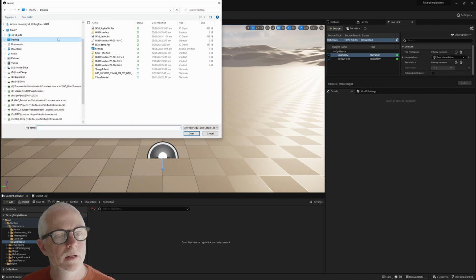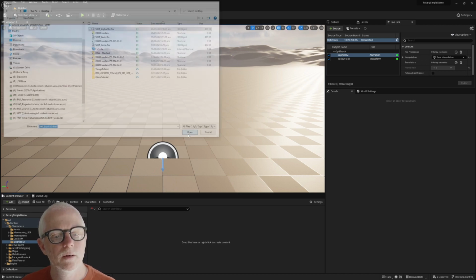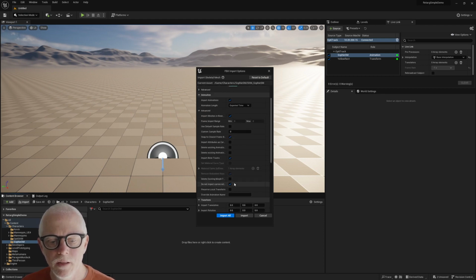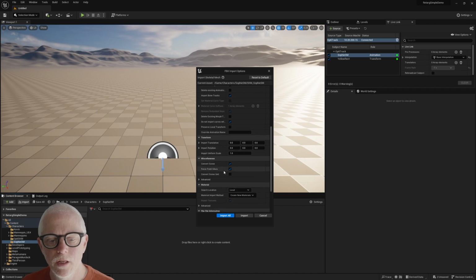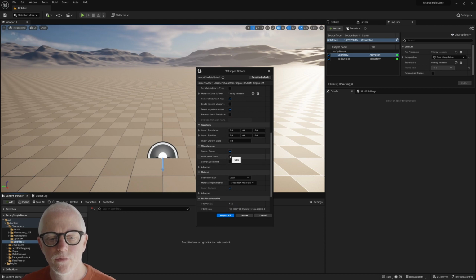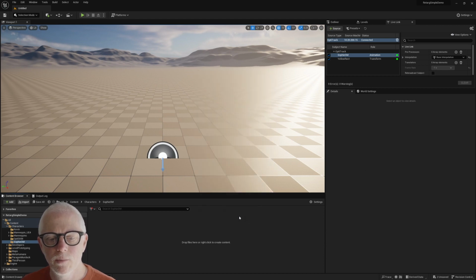It's on our desktop, and there it is. When you import, you get these options. There are a couple of important things. This needs to be empty, and you need force front X axis toggled on. I believe everything else is the default, but let me just reset to the default and see if that's the case. Empty, force front X, and then import.